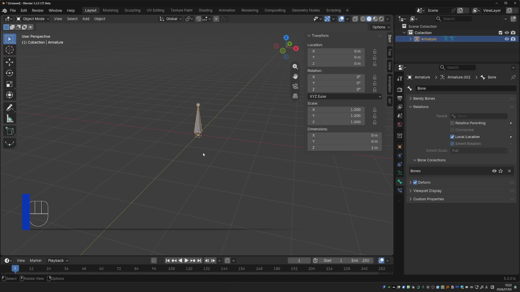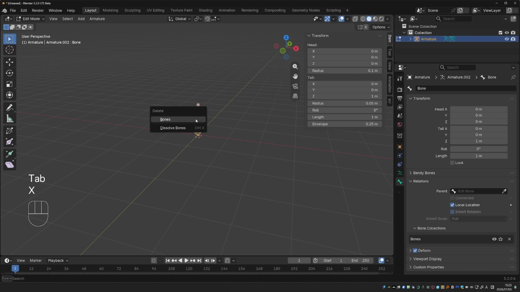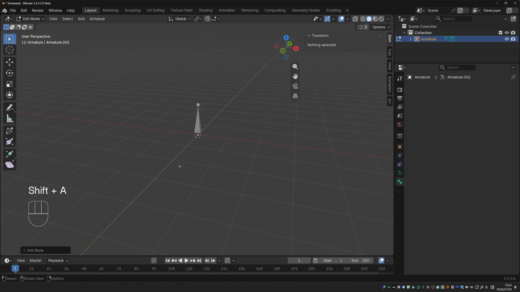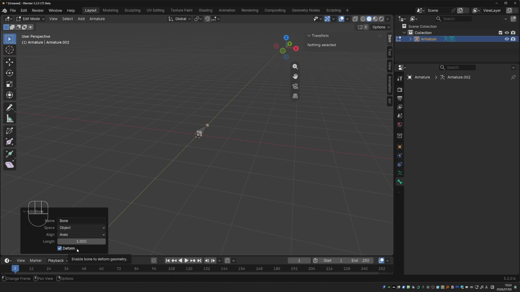There is a really cool new menu when adding new bones. So I'll go to edit mode, delete the default bone, press Shift A to add a new bone. And if I enable the model options, I can tweak the length of the bone. I can set its deform option right away, on or off. But the coolest feature is the align one. Up is the default, but I can also set it to axis, which basically gives me a world-oriented bone.